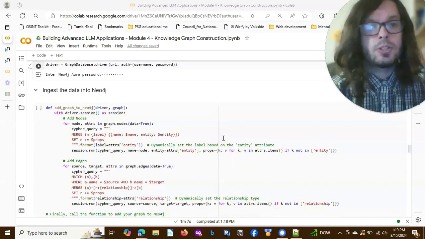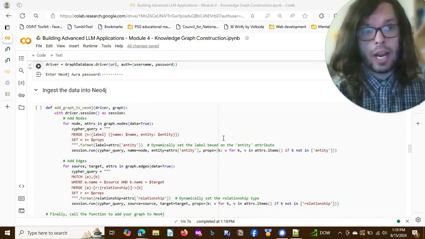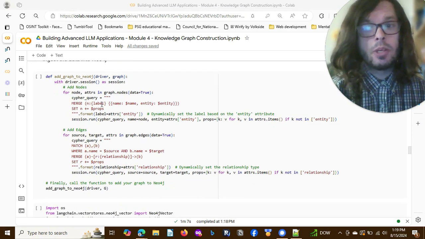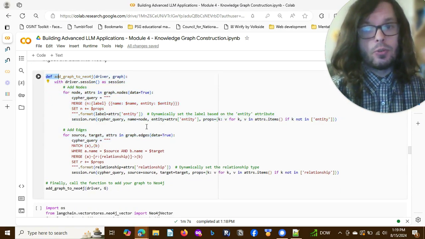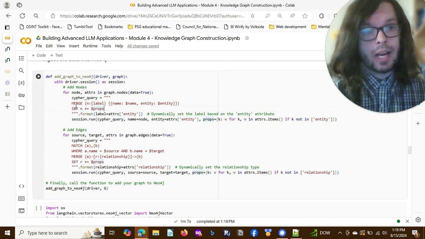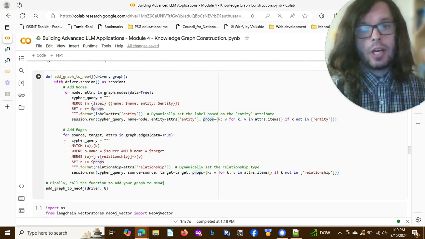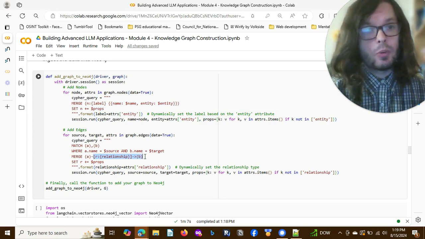Next, we want to make sure that we are adding the nodes and the edges from our NetworkX in-memory graph into Neo4j. That is what this code is doing here, to add the graph into Neo4j using a graph driver session. Okay, we have two operations that are happening here. First, we are merging in the nodes by their labels, and then we are merging in the relationships between the nodes that we have added in.